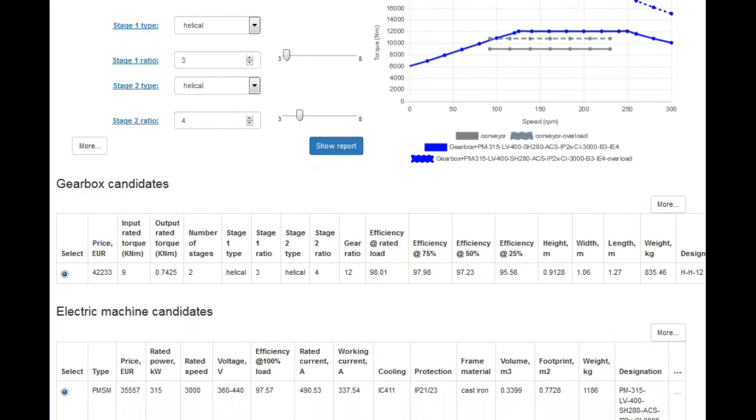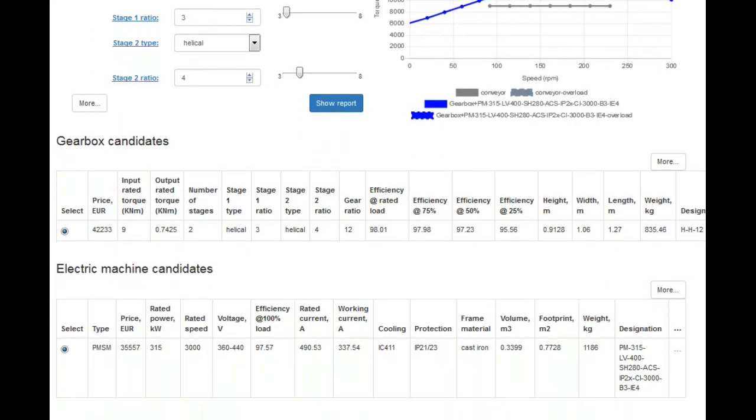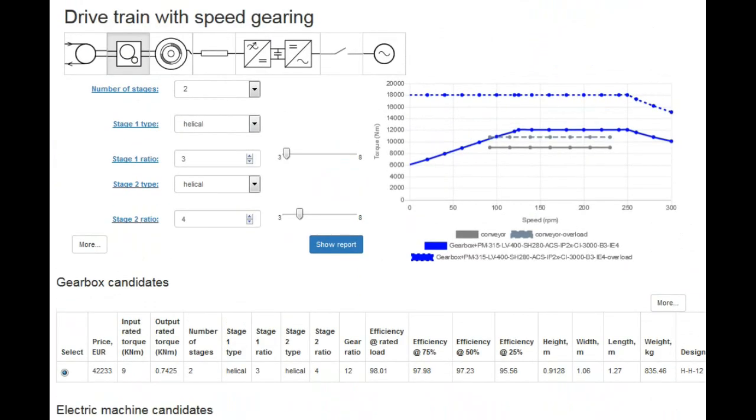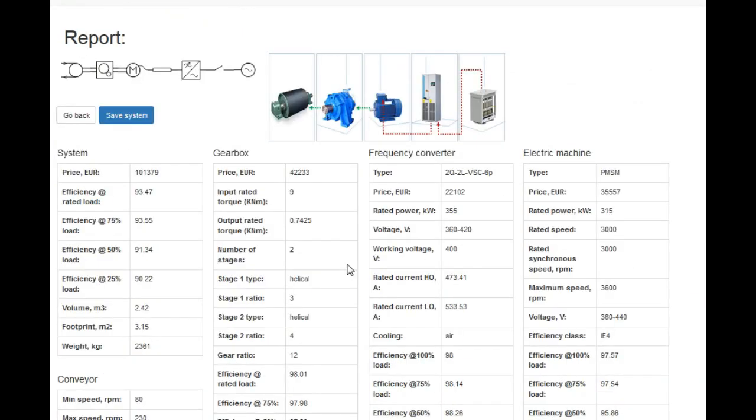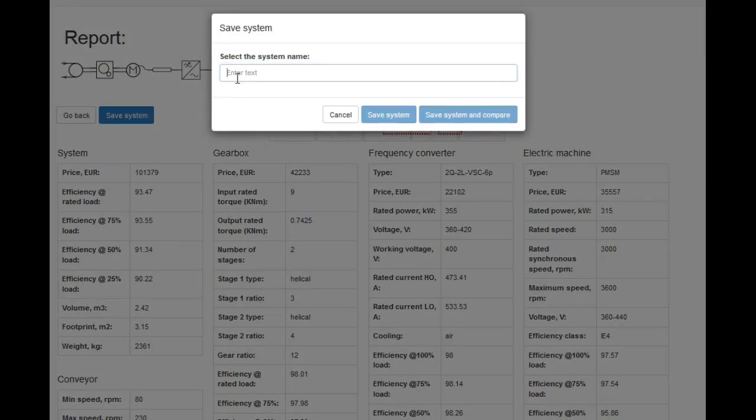Let's see what kind of machines we get offered now. It's only one option, so it's easy. We just go to report and we find again the electric machine data and the price there. So again, what we can do, we just save the system under a name after the gear ratio, G12.